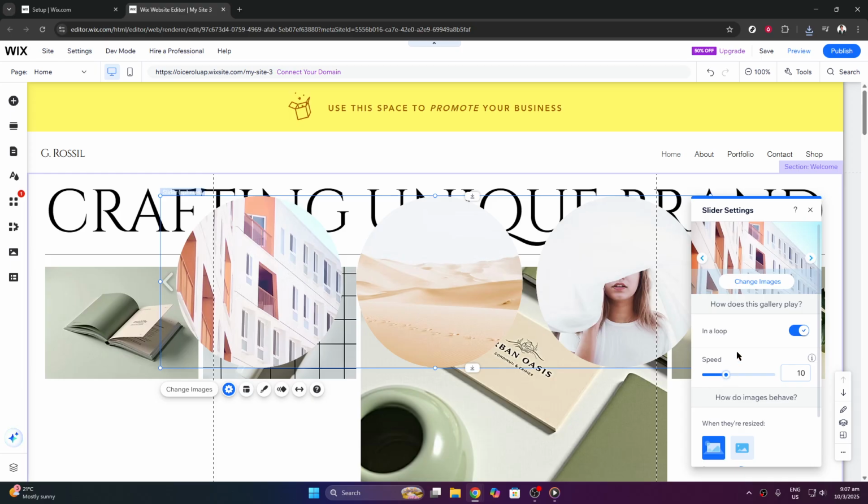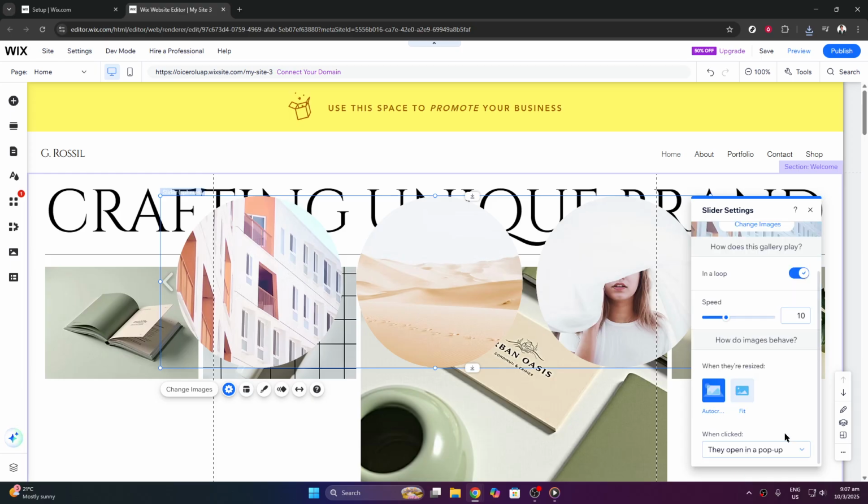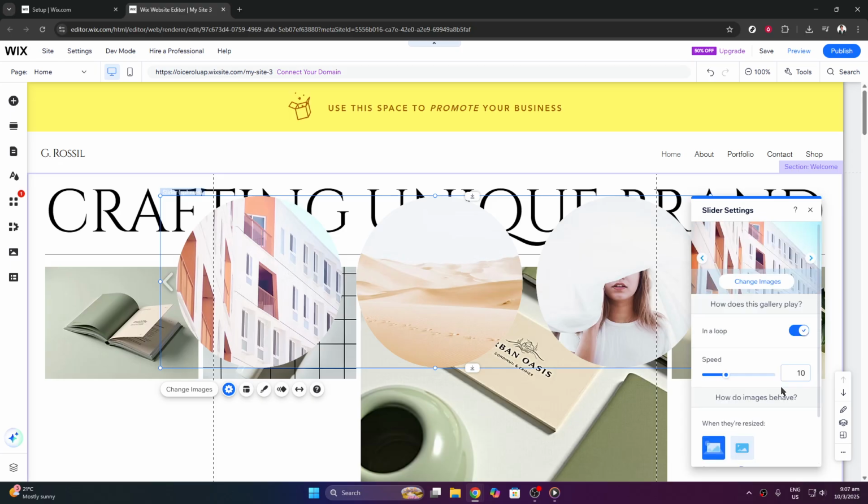Then within the gallery section, look for slider galleries. Slider galleries provide a dynamic way to present multiple images stylishly, adding interactivity to your site. By selecting this, you can bring a more engaging feel to your online presence. Once you're satisfied with your choice of gallery, proceed by clicking on the template you prefer.